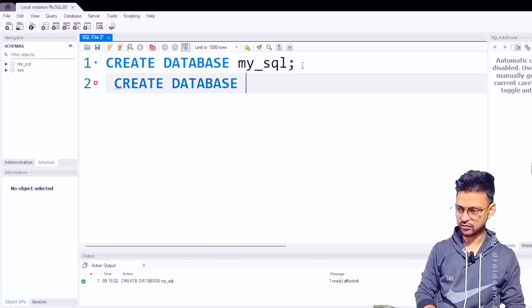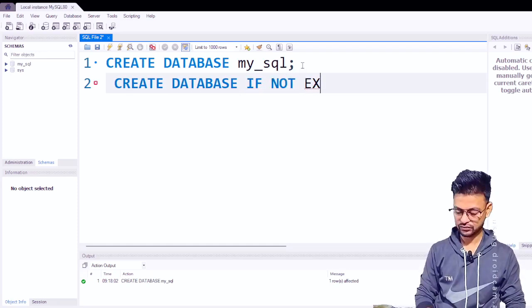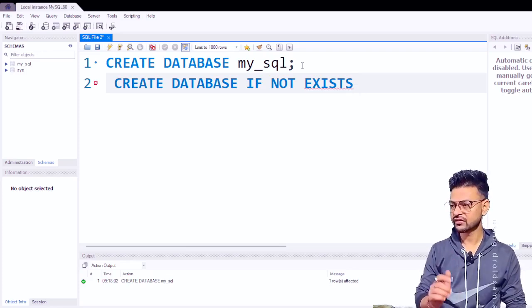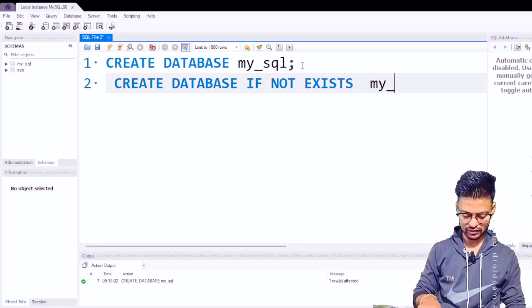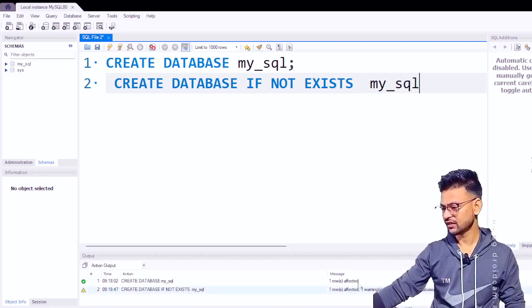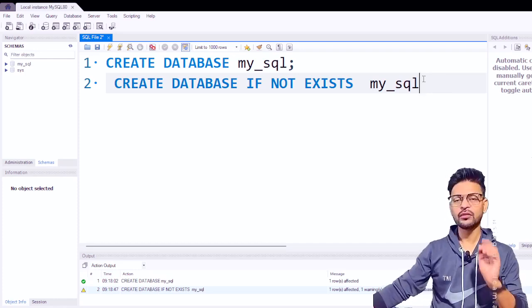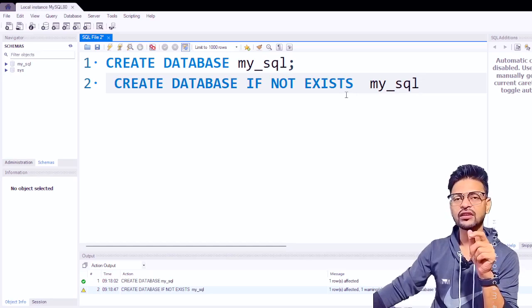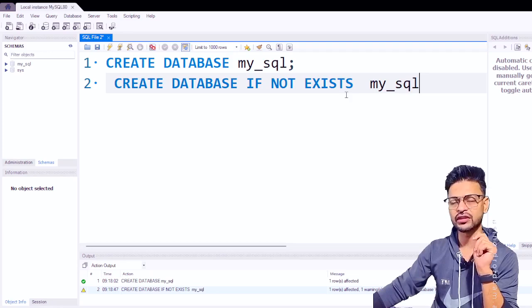Create database if not exists. Okay, and if I give the same name MySQL, if I run this code, now you can see it's saying that can't create a database, MySQL database exists. Okay, so this is how we use. Always remember, if not exists is not mandatory while creating a database. It is just an option to avoid an error if the same name database is already present.